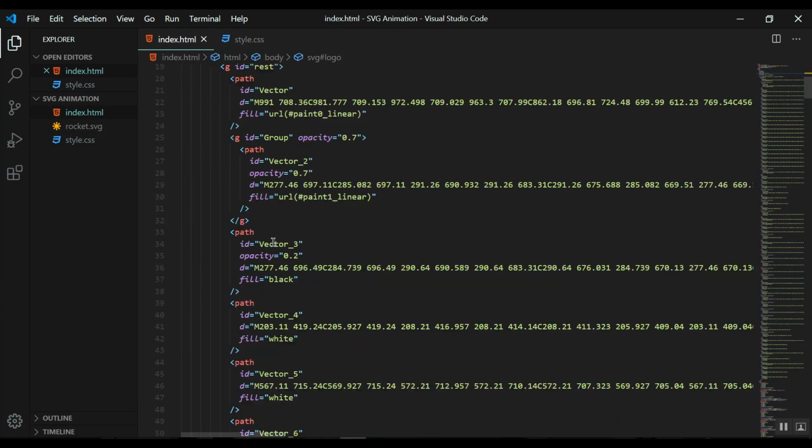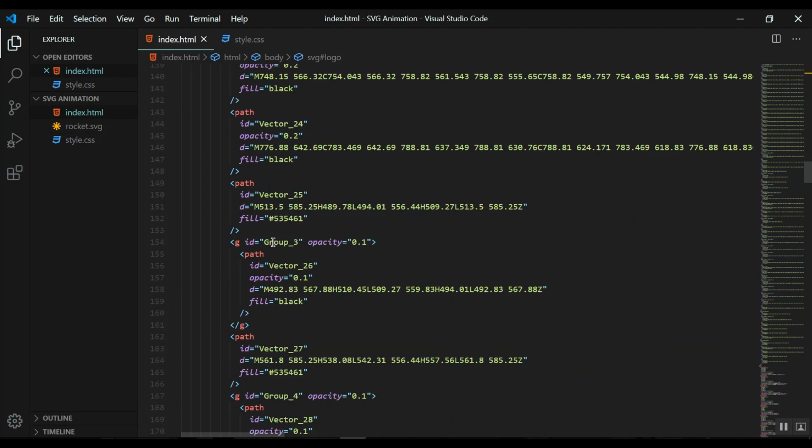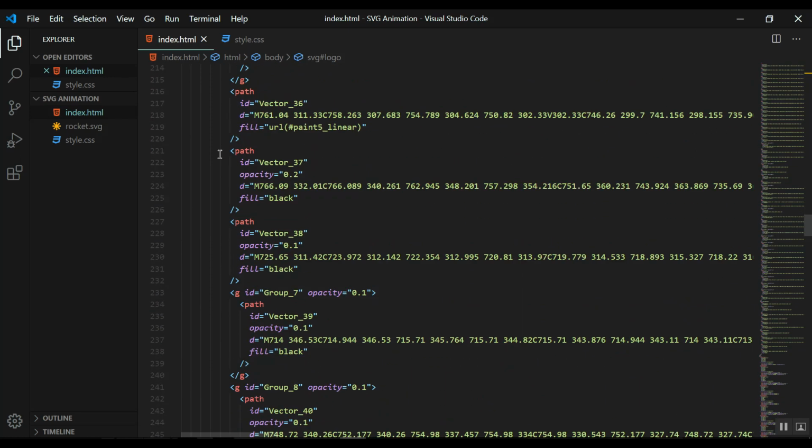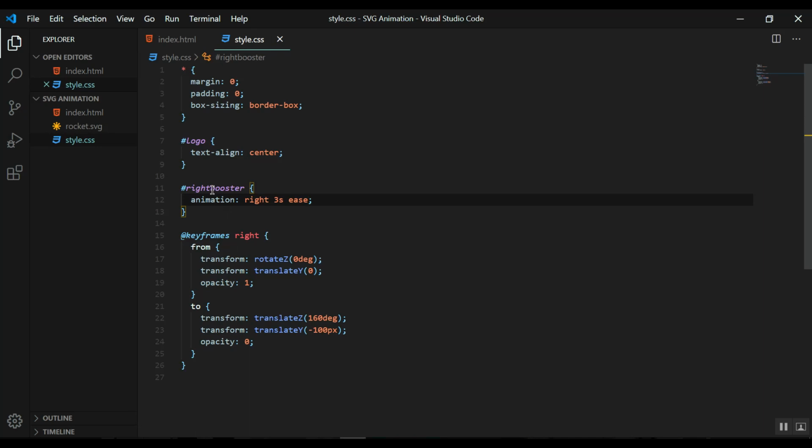Is there an ID of right booster? Wait, or is it right hyphen booster? I think so.